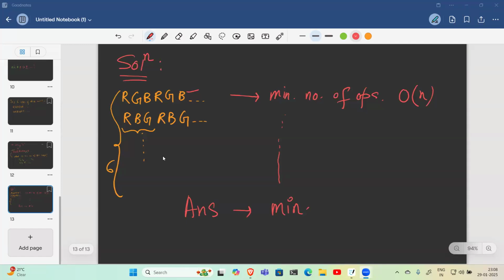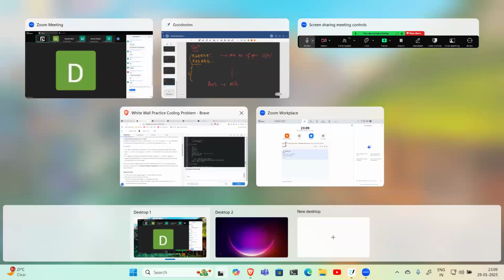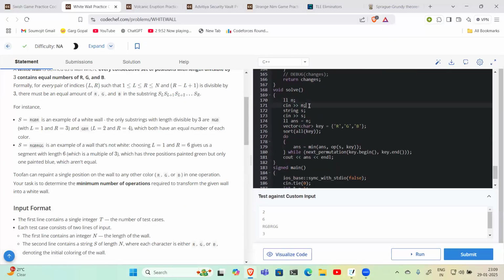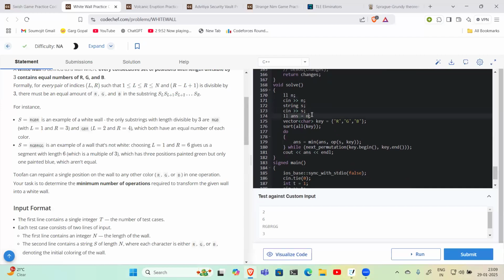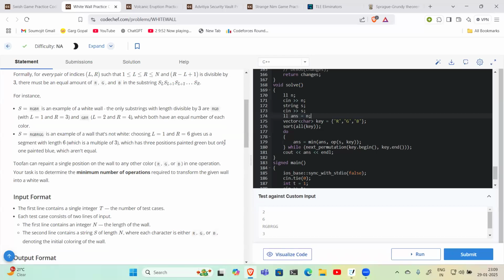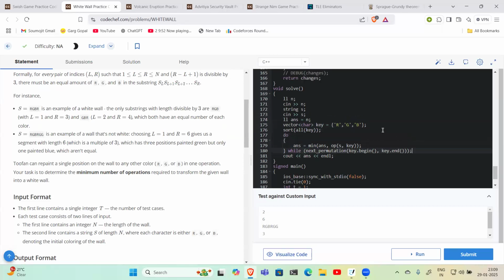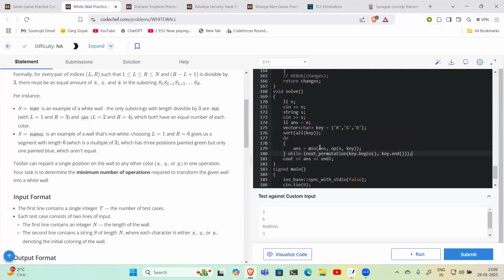Great. So even if you look at the code, look what I have done. It's simply straightforward. I've taken n as input, and the string as input. Then I've initialized answer to a large value, n, because I know the number of operations required would obviously be less than n. I've taken this vector of characters, which is basically my key, RGB, and then I've sorted it. Then I iterate over all possible permutations of this key, taking the minimum with the answer.